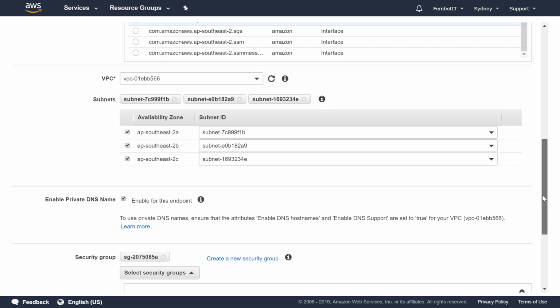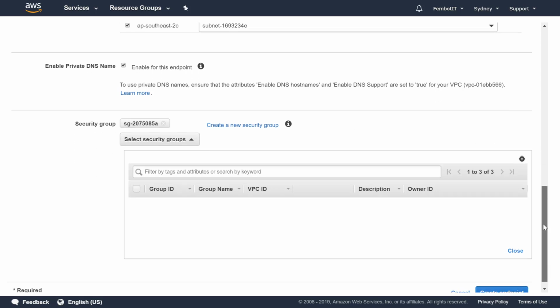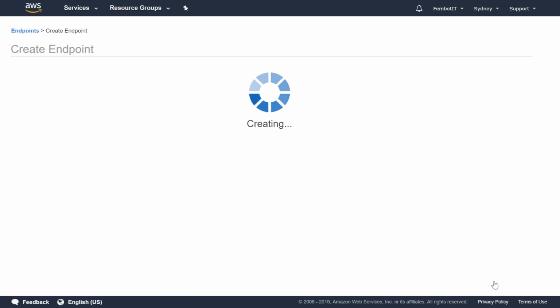So we'll also leave enable private DNS. So remember that this is what works with Route 53 Resolver to return a private IP address versus a public IP address. And then the last step is to select your security group because this is a network interface, a network resource, so it has to have a security group associated with it. We're just going to leave it all as the default and click Create Endpoint.